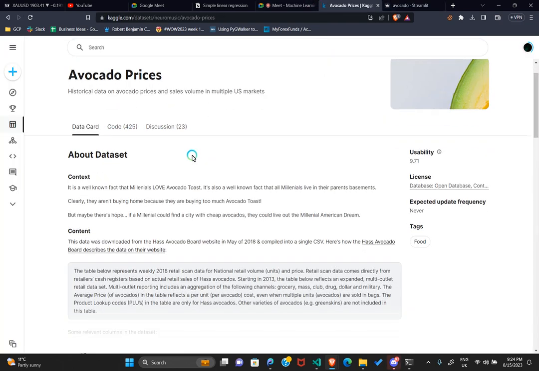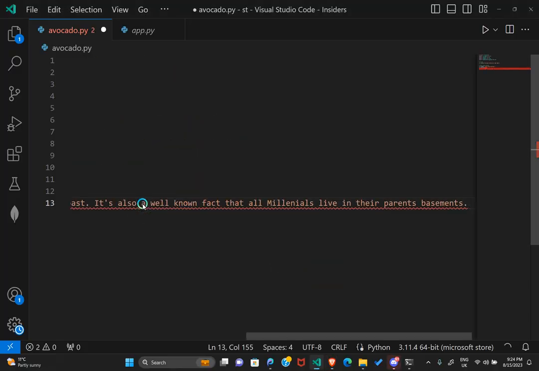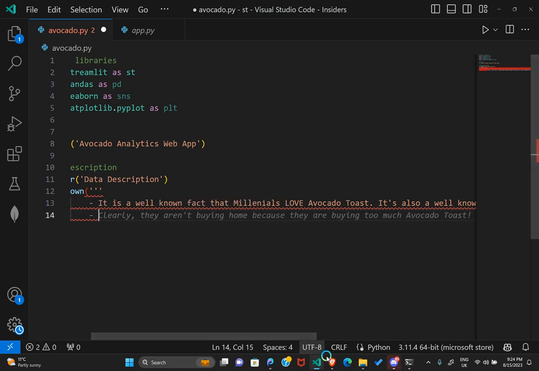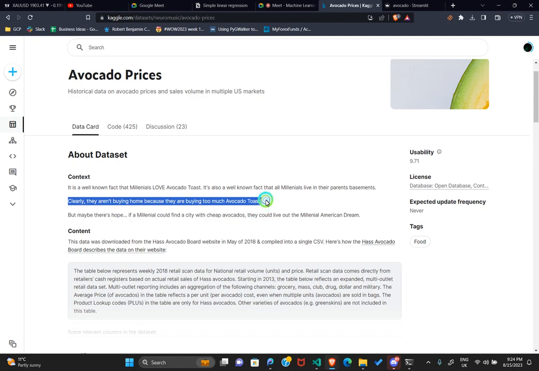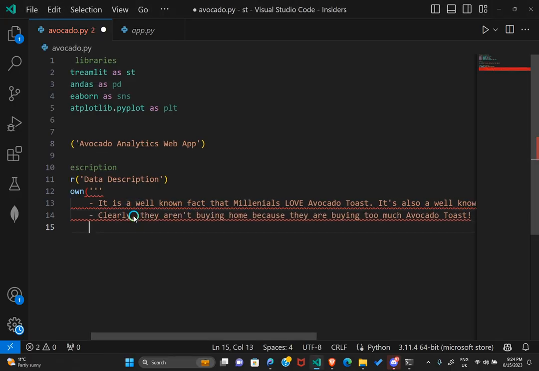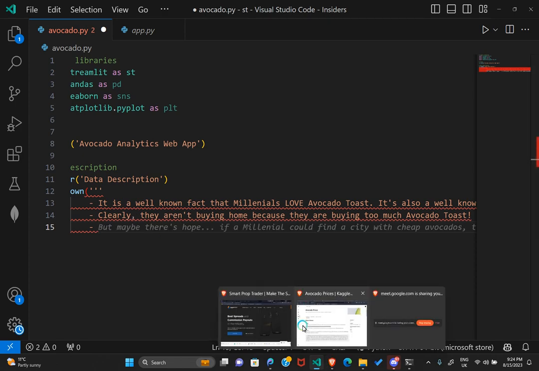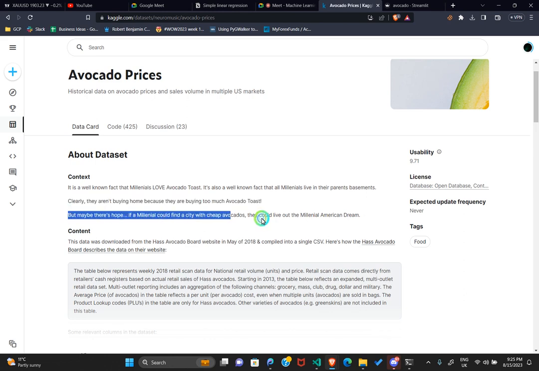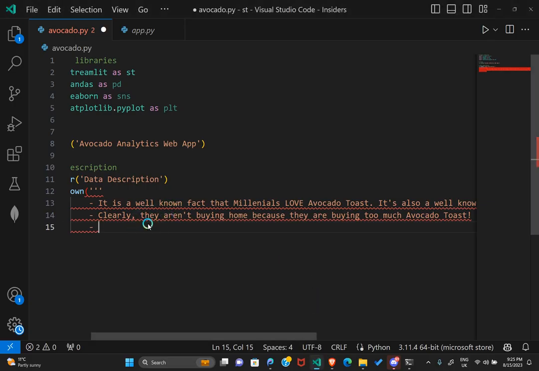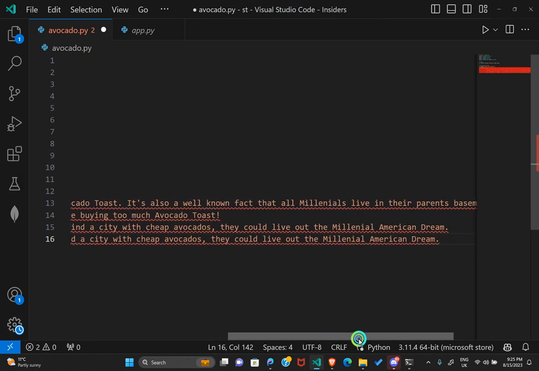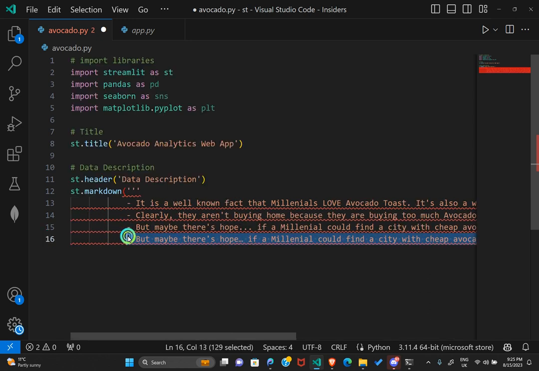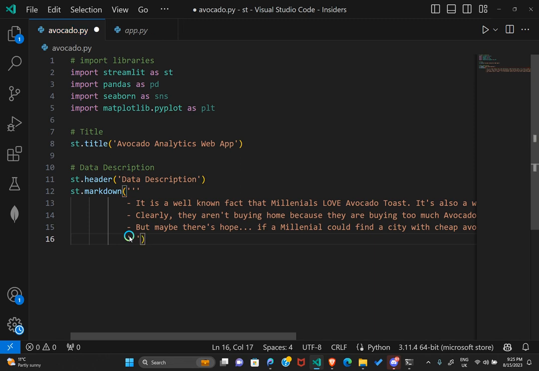So if we go to the data card, we can copy the context part. So here I can copy that first line, paste it here, copy the second line, paste it here, copy the third line, and then paste it there. Okay, but let me see, is this code same? Yeah, should be same.